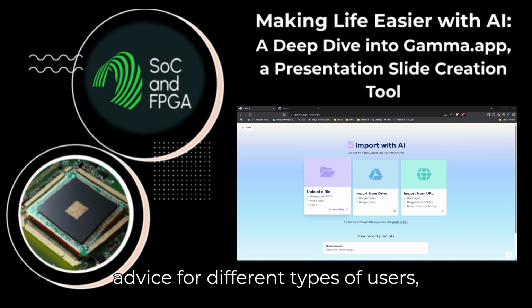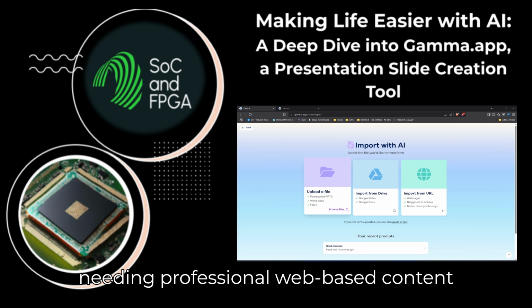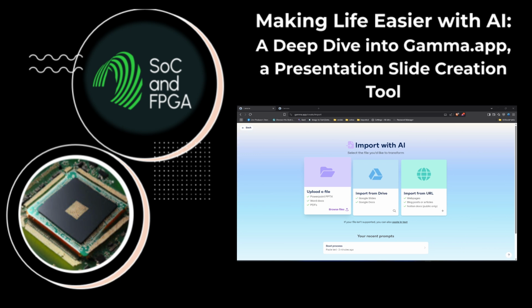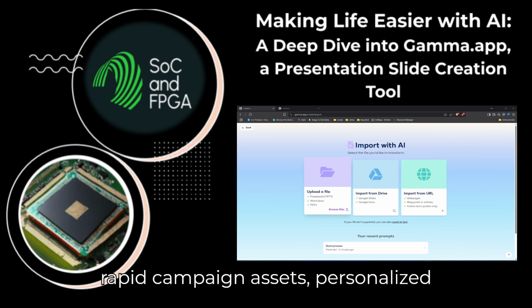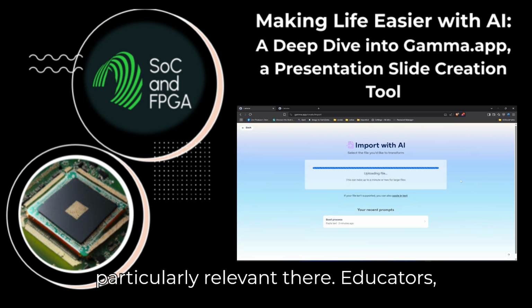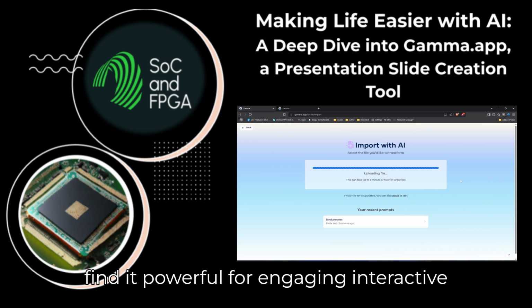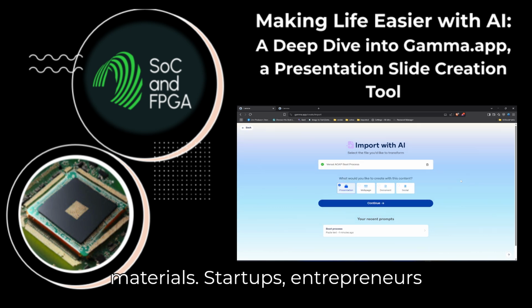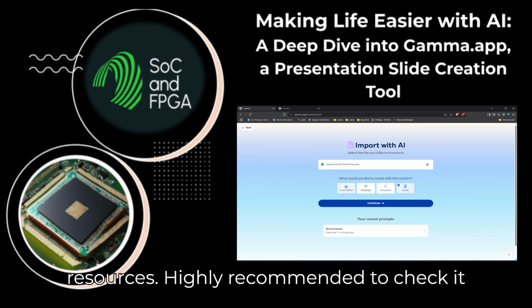So specific advice for different types of users. Right. For individuals, freelancers needing professional web-based content quickly, definitely worth exploring. Marketing and sales teams, ideal for rapid campaign assets, personalized pitches. The Pro Plan features look particularly relevant there. Educators and trainers will find it powerful for engaging interactive materials. Startups, entrepreneurs needing early-stage stuff with limited resources. Highly recommended to check it out.